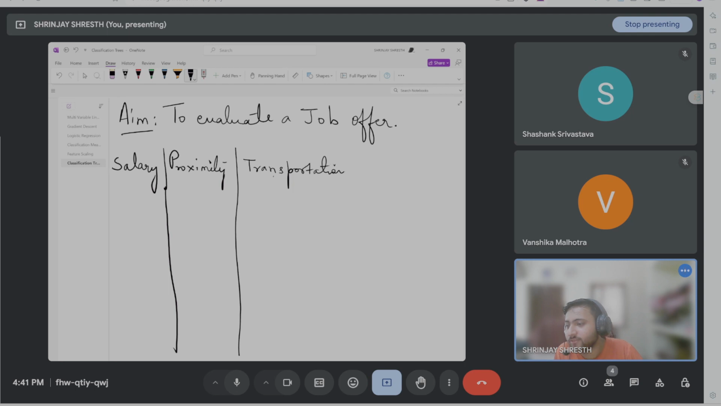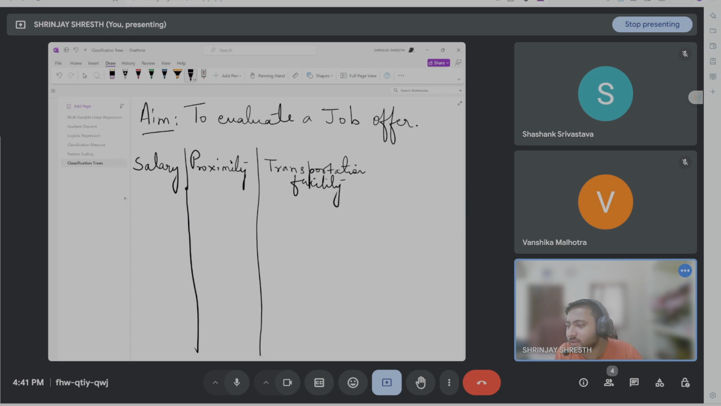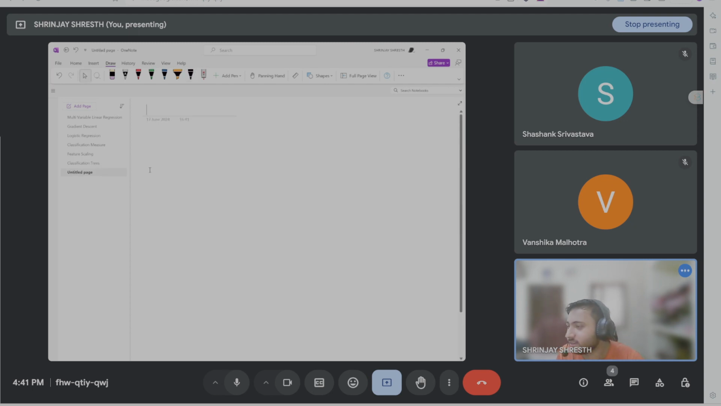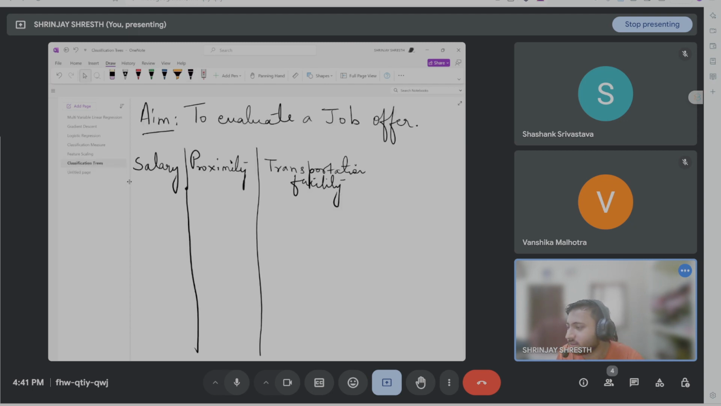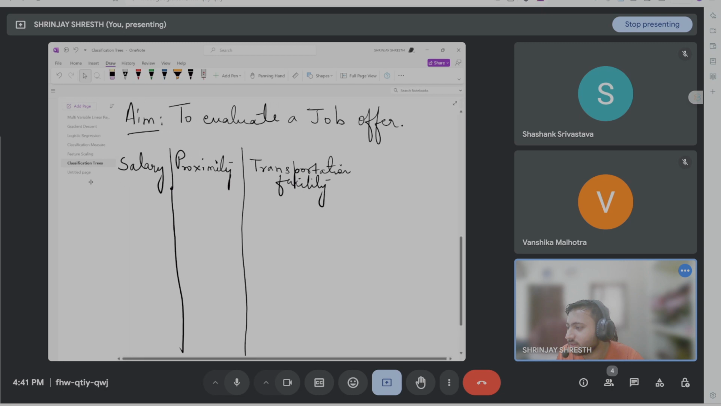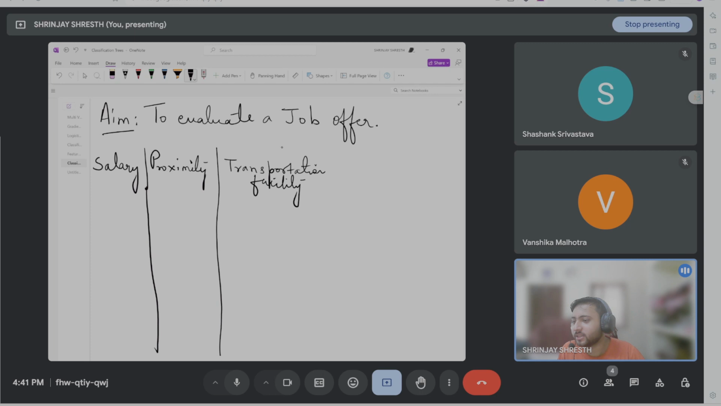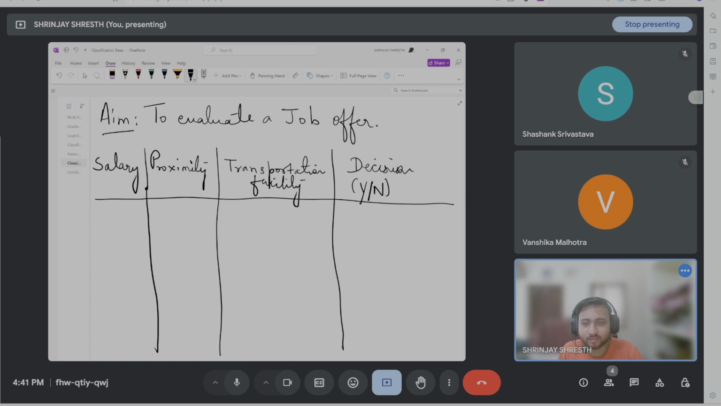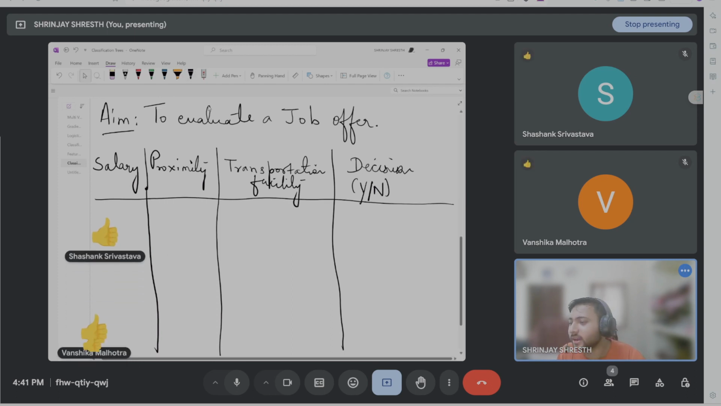Is the office giving me a transportation facility? And then that is my decision. So since it is a classification algorithm, I can only say yes or no. Okay. Let us have something else.